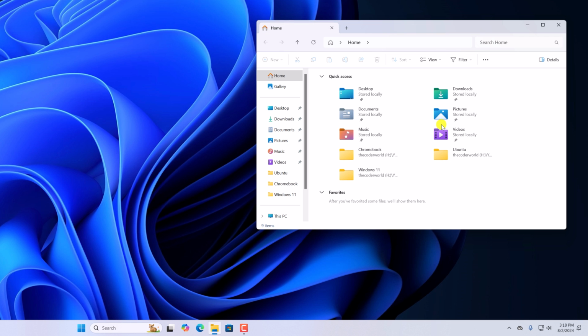Here you can see when we open the File Explorer application, now we are getting the quick access menu. So that's it. This is a simple trick to fix quick access missing in File Explorer.